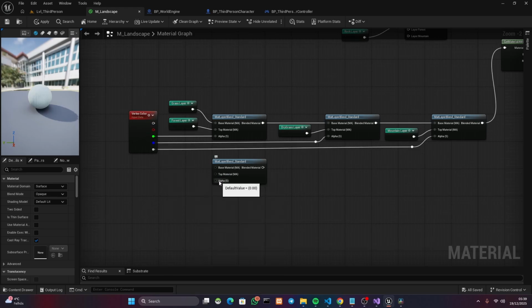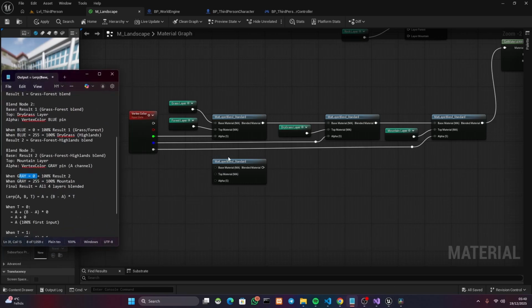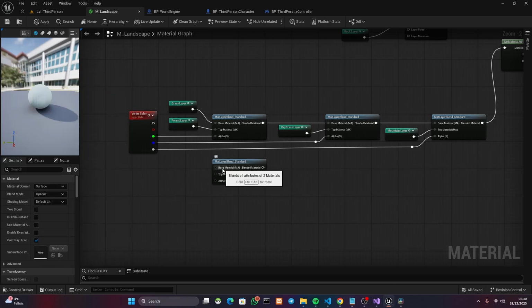If the alpha is 255, that means the top material is going to be selected. If the alpha is 0, that means the base material is going to be selected. And the blended value means that it blends them together in your selected method. If it's 120 something, so about half, it means it's going to be 50% base and 50% top.